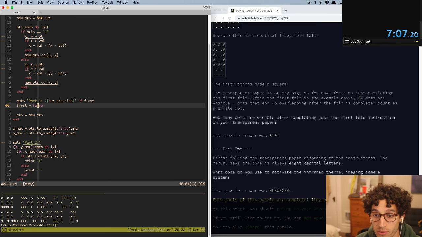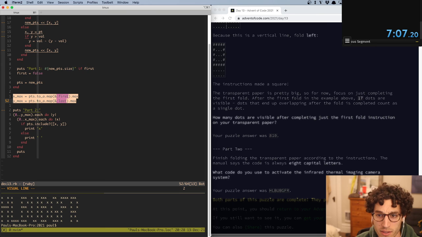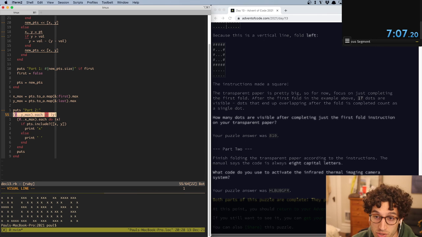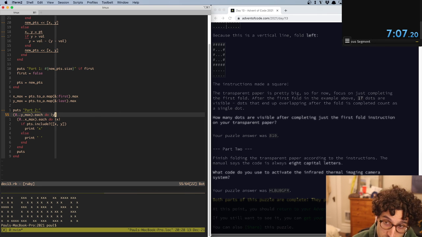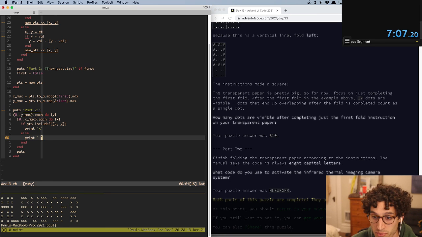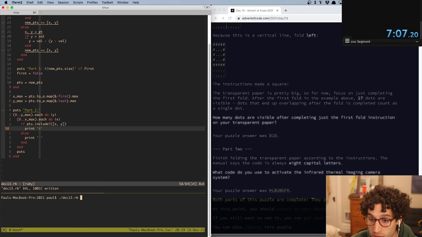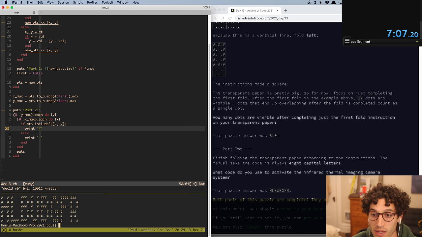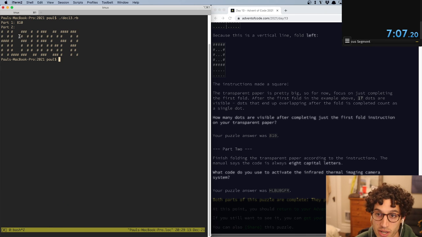And so I go through, I get everything. I can get the min and max x values by converting points to an array, and then getting the first value in each thing because they are tuples, and then taking the max, same for y. And then I just loop over the y's first, over each row, and then over the x's. And if the point is included in the set, then I print an x, otherwise I print a space. Can print a pound sign to make it a little clearer. Yeah. And then I just read this off. H L B U B G F R.